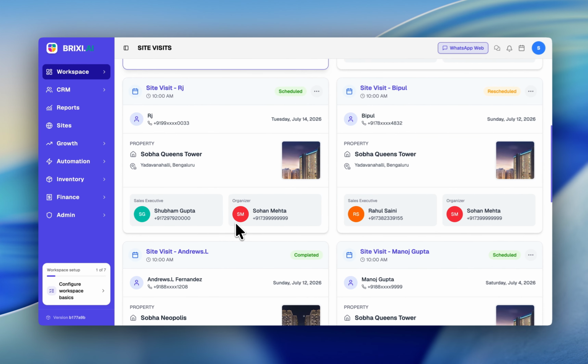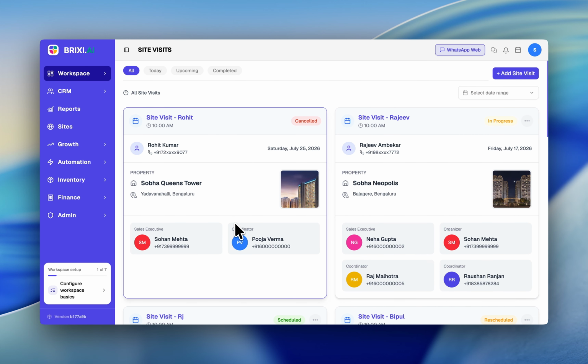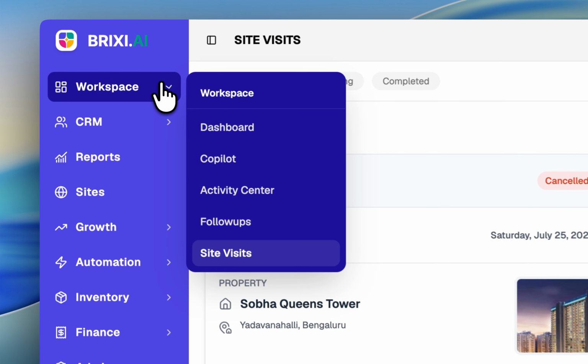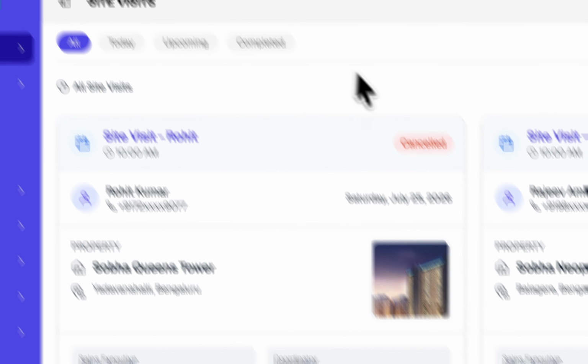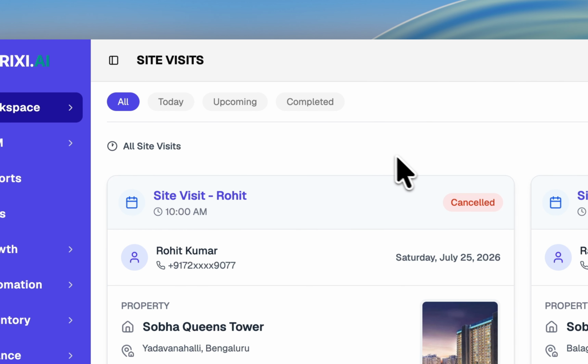So this is pretty much about the site visits. If at any time you want to create a site visit, and if you have access to this particular site visit tab, you just go to this and you will see all the site visits over there. You can start doing it.